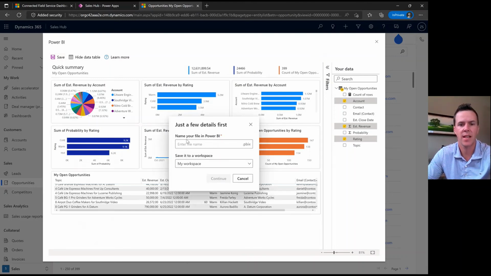Notice it's going to save it as a Power BI file, and it's going to save it to your workspace in Power BI. So again, remember, keeping that Power BI Pro license in mind, this will save it to your workspace where you can access it in the future.